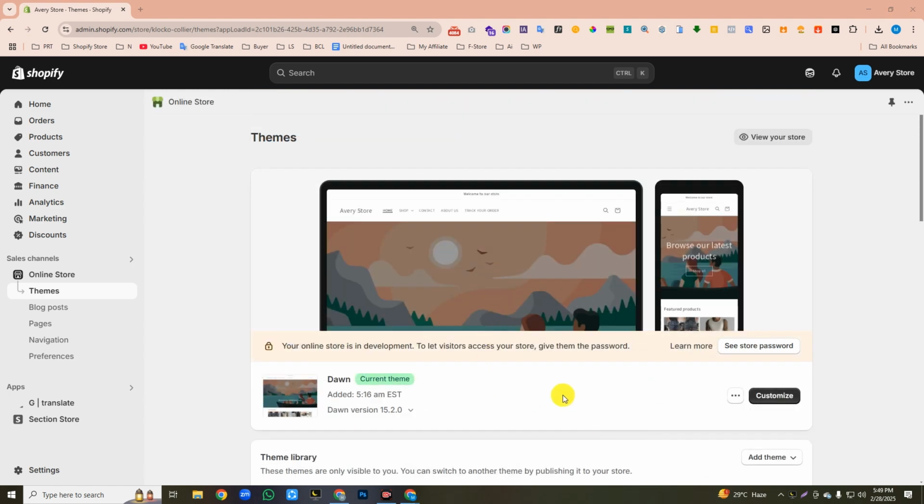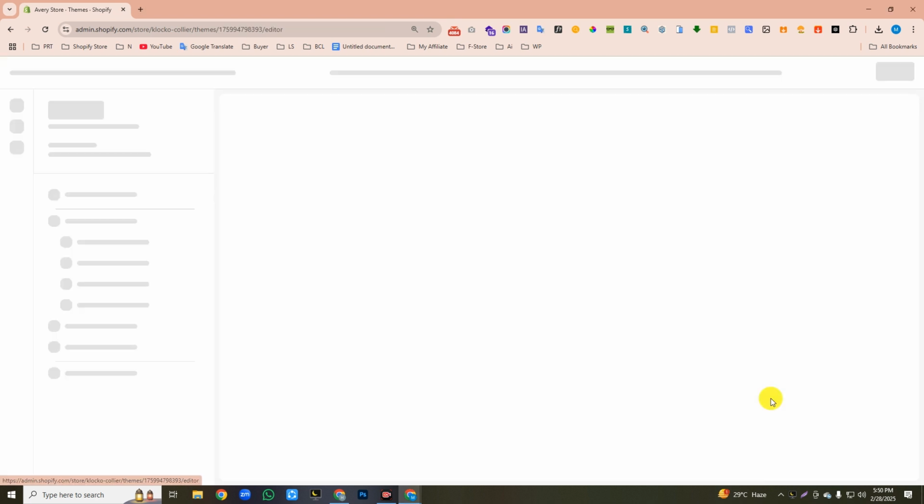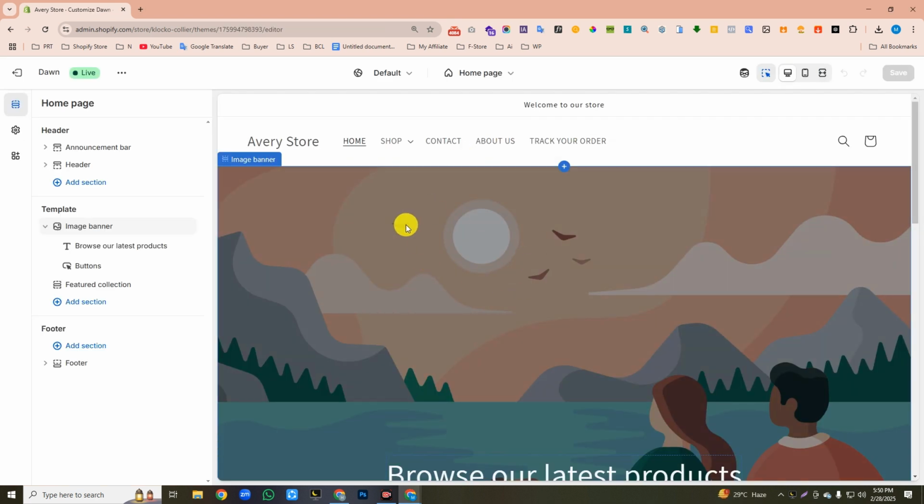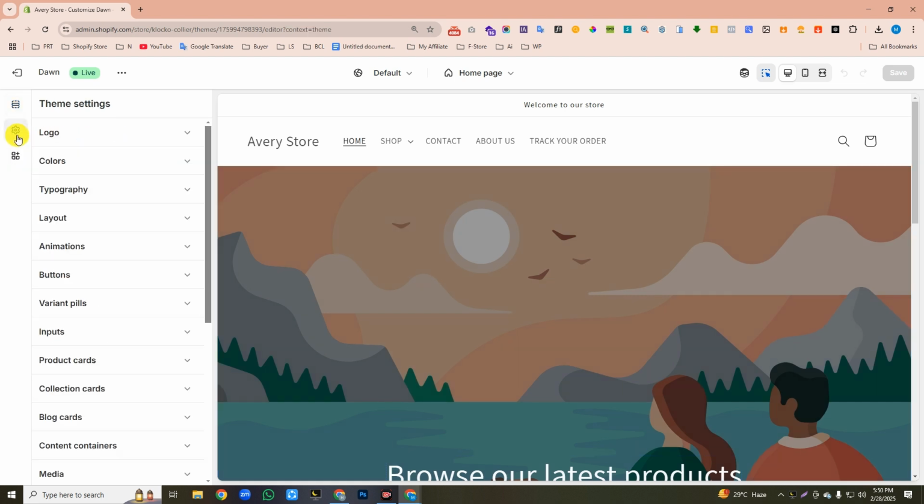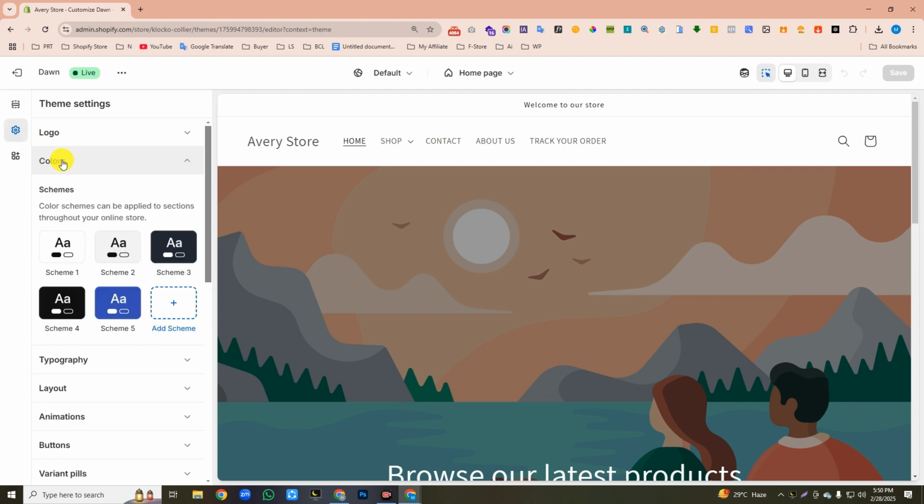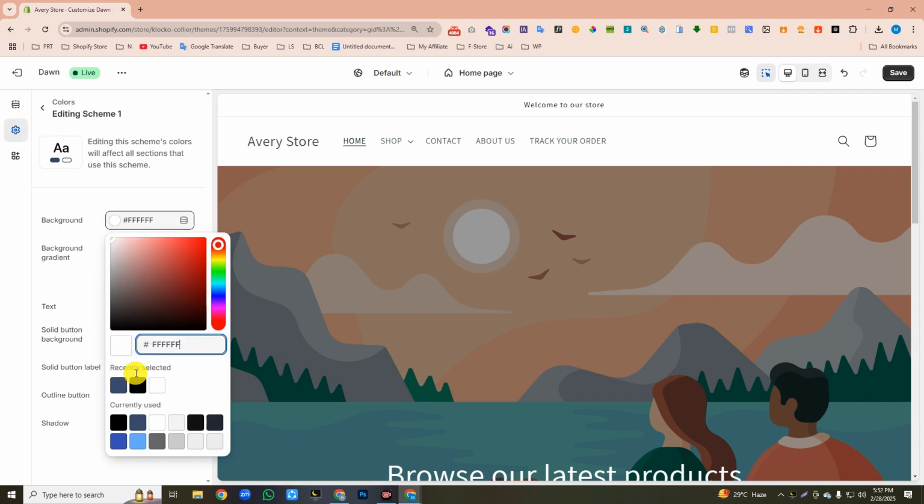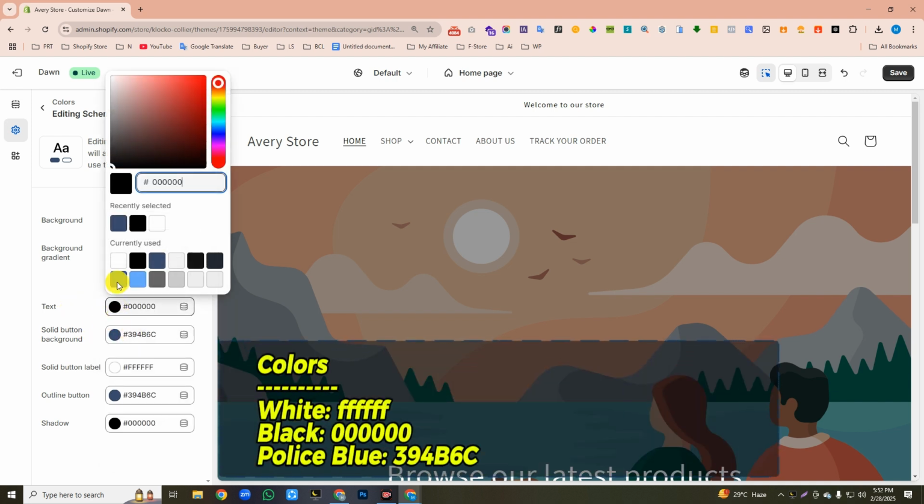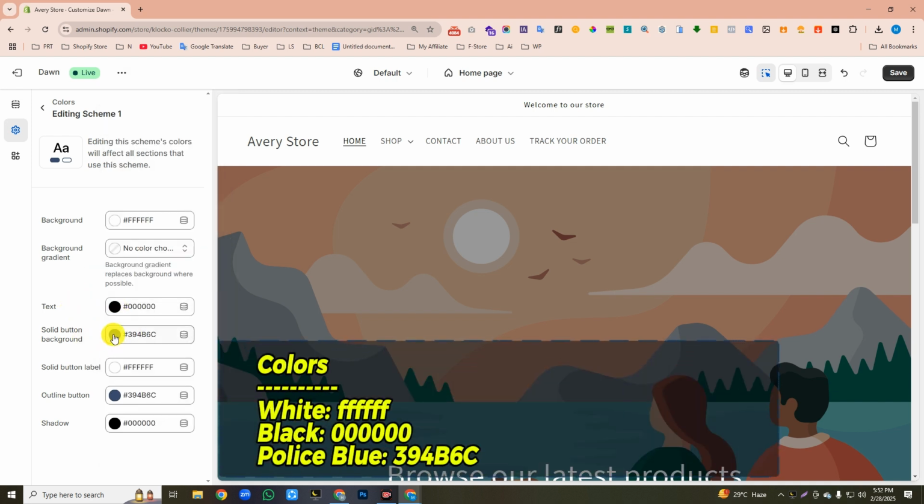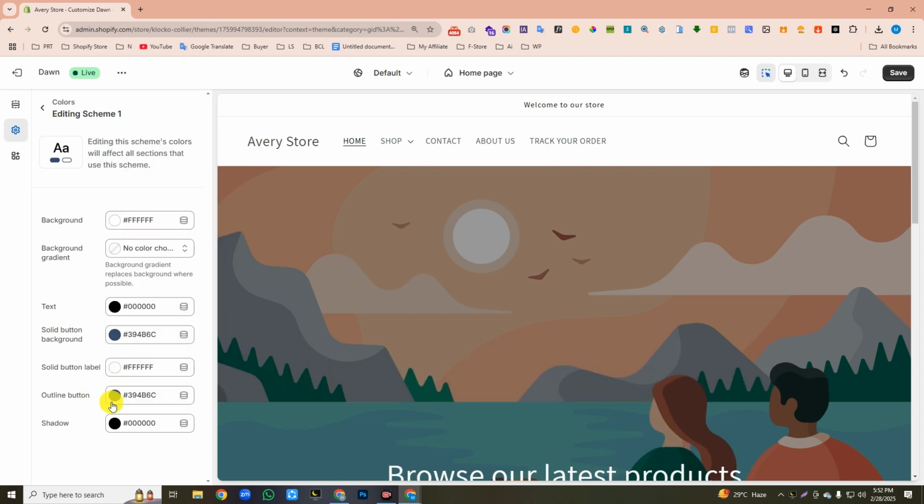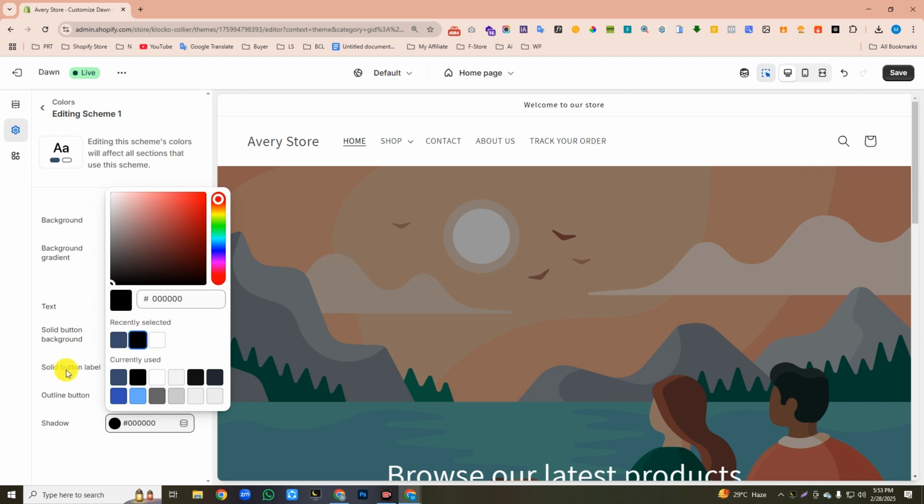After publishing the theme, we need to customize the theme. To do this, we will click on the Customize button. After coming here, we first need to set the colors and fonts in our entire store. To do this, click on this setting icon on the left. Then click on this color. Then click on Scheme 1. The background color will be white. The text color will be black. The solid button background color will be police blue. The solid button label color will be white. The outline button color will be police blue, and the shadow color will be black. Our color addition is complete.